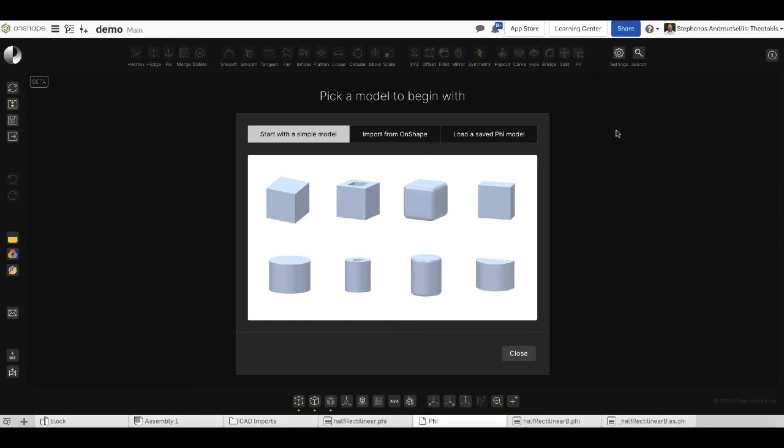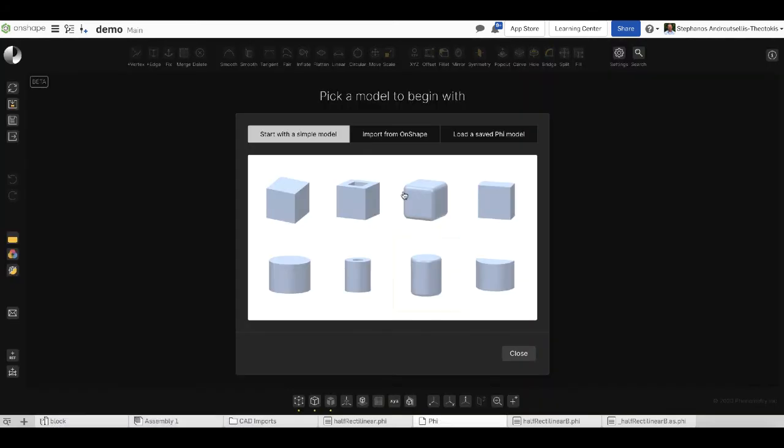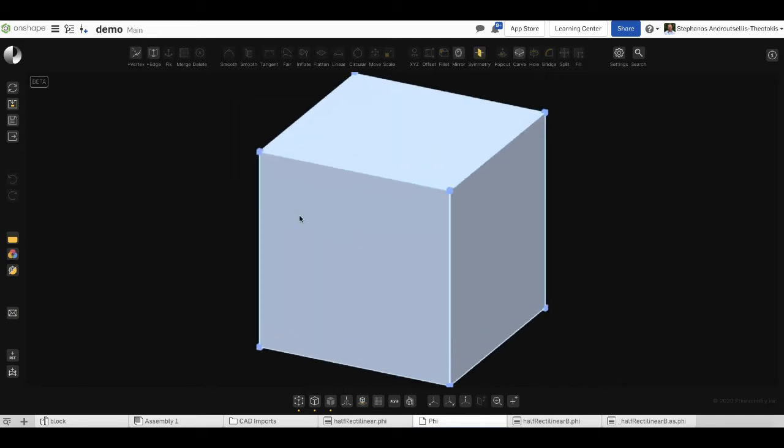So I would like to quickly introduce to you the user interface of the Fi application. First thing to stress is that, as you see, we are a cloud-based connected application integrated within Onshape. So what you see here is basically the Onshape application, within which, in a tab, we have loaded Fi. And this is our own user interface. So let me quickly walk you through this.